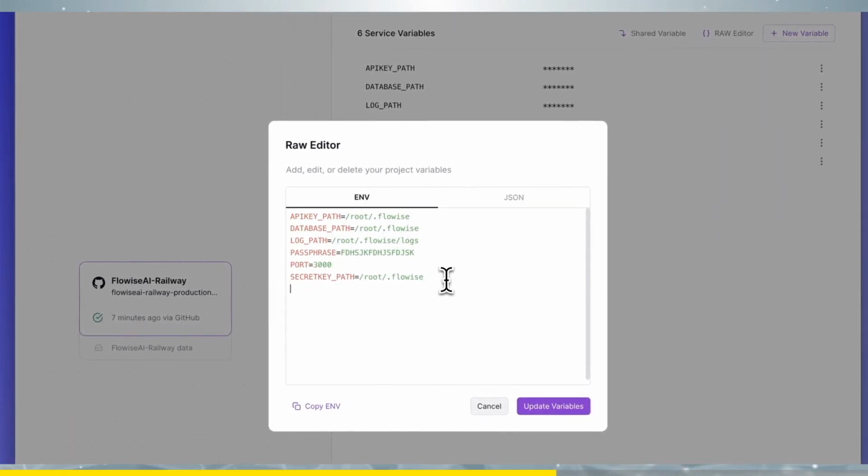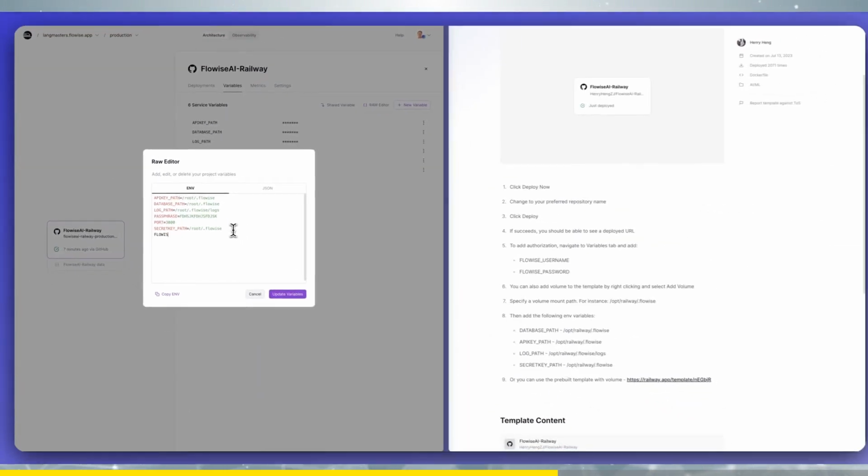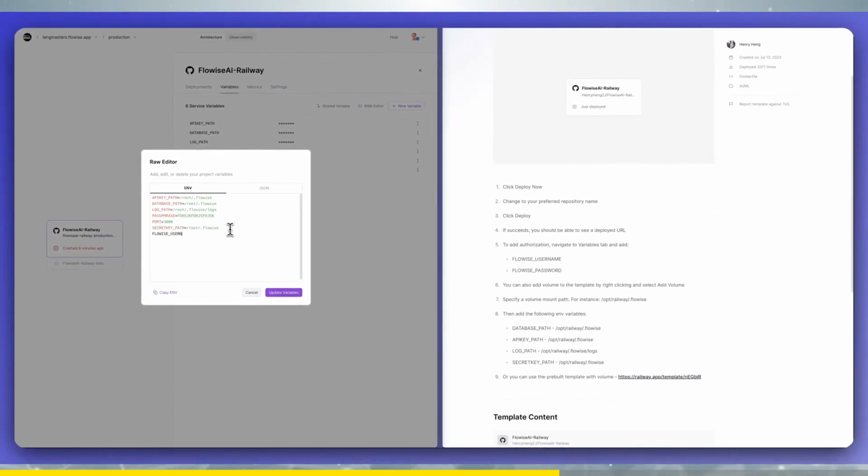So we will go ahead and say FLOWISE_USERNAME equals, let's say, Langmasters, and then FLOWISE_PASSWORD, whatever you want. We'll just do chicken big 123. So make sure you remember that. Actually, no, you don't need to remember this because you can easily view this anytime.